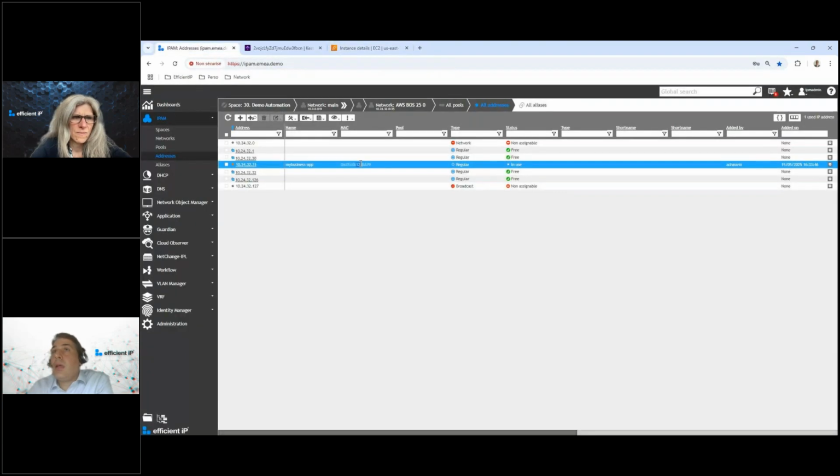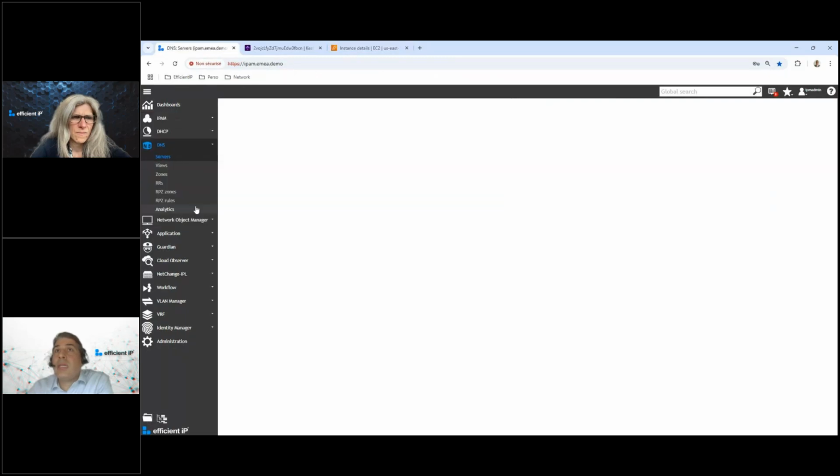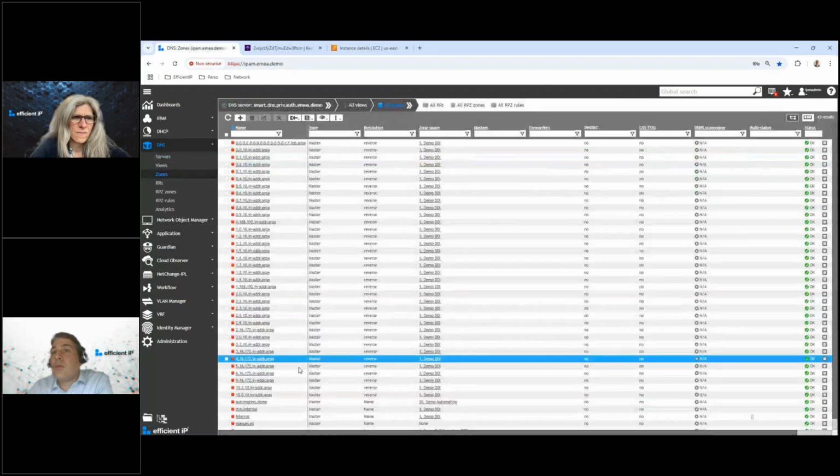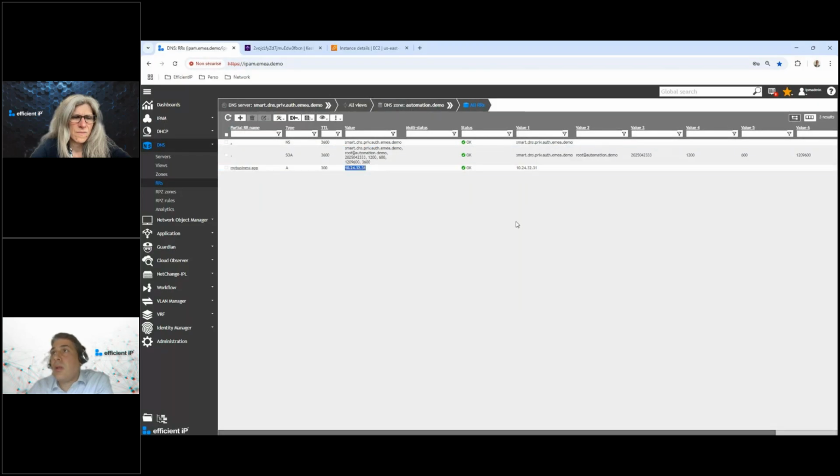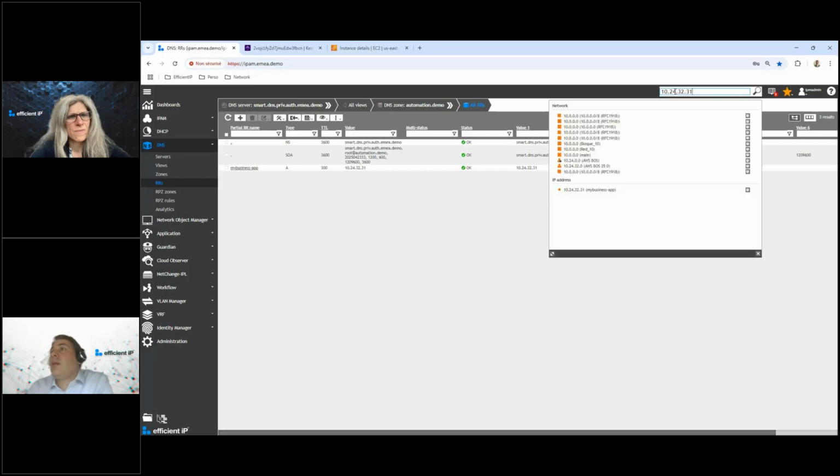And if I go to the DNS server and check in the related zone, I will find that the record has been created with the correct IPs also. If you know or don't know EfficientIP, you should know that we have a global search tool here. So if I make a search, I will find also that all the information related to this IP are now accessible from one single plan.